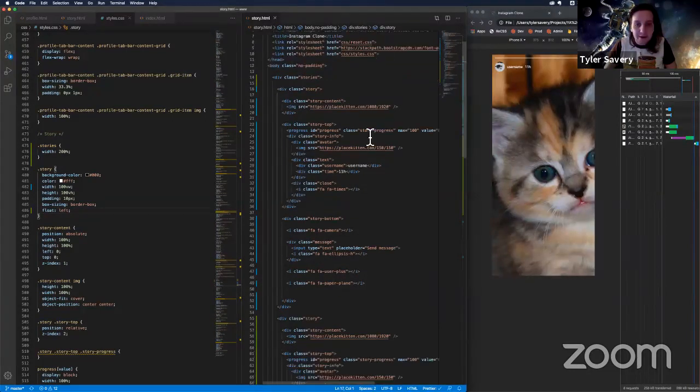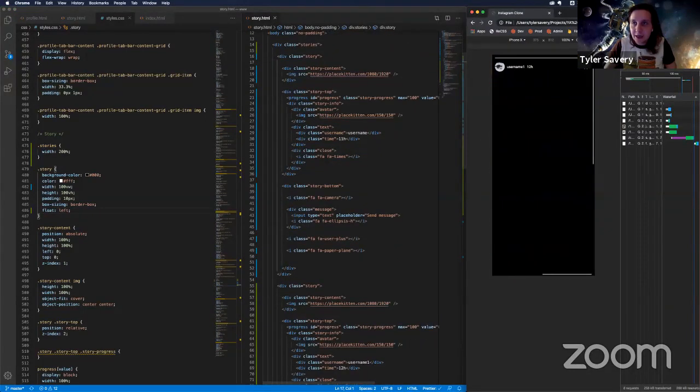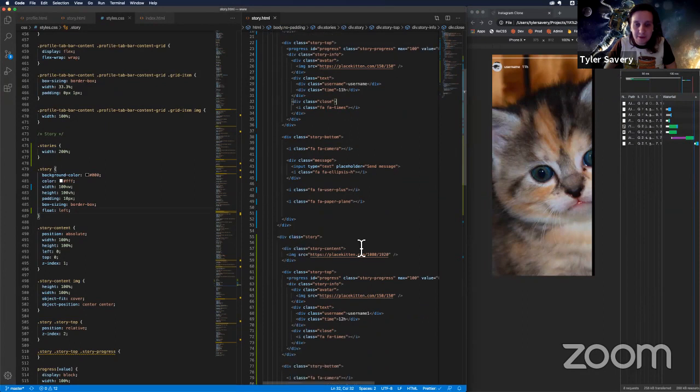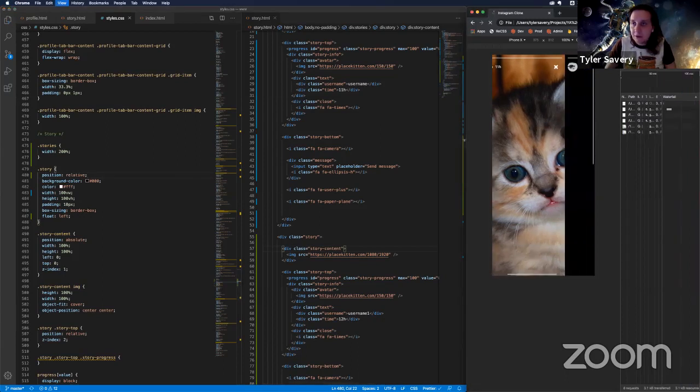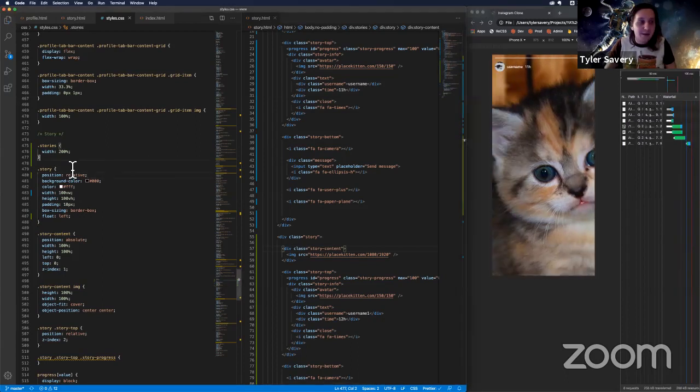Okay, now I don't know why the second image is not showing up. Probably I'm just going to make the position of this relative. There we go. We have to make sure anytime we're absolutely positioning things that its parent is relative or absolute, so that it knows what to base it off of. Okay, so we got two stories.